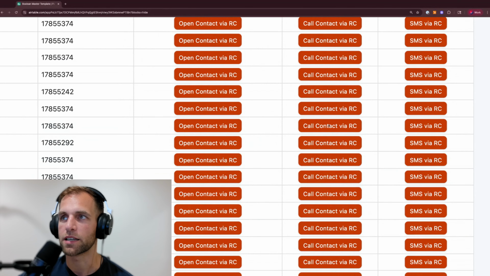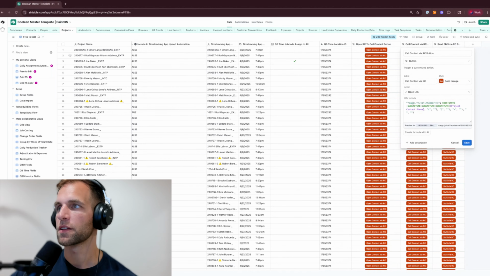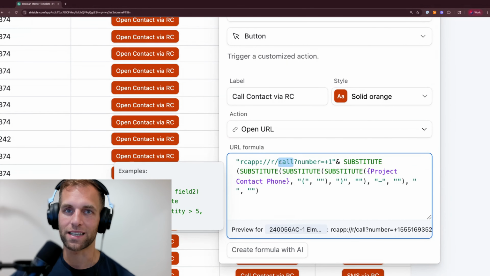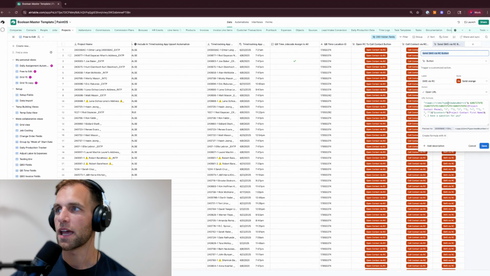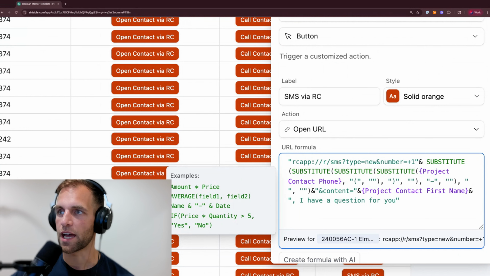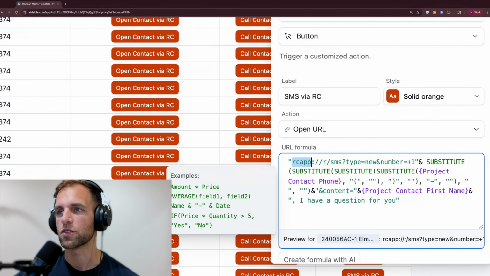Now, if we go look at the one to call the contact, let's scroll up to the top here. This one, instead of going to the dialer, this is the rcapp call. So this actually rings immediately. And then the last one that we have is the SMS. You can see here, rcapp://r/sms, and then ?type=new. That is if you wanted to send a new message. I'm not sure what the type does, I haven't played around with that. But again, when you have this rcapp://r/sms, that's what takes you into the app.